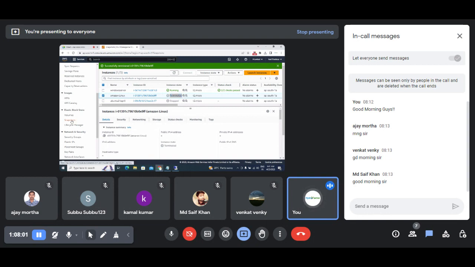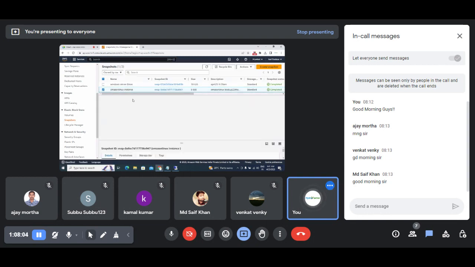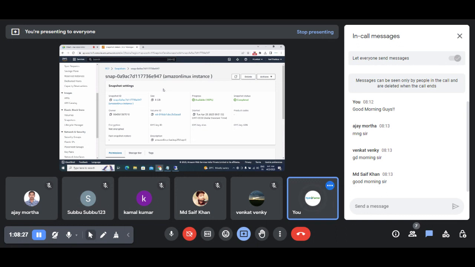So how can you get back your instances? Because you have taken one copy of your instance, you can get it back. How to get back is, we have already taken one backup of the instance. So select your instance snapshot ID. Just click on actions. Now you can say create volume from snapshot. So just click on create volume from snapshot.